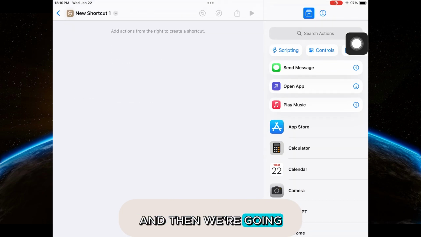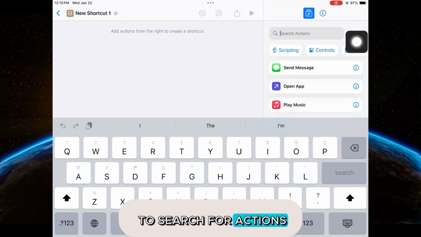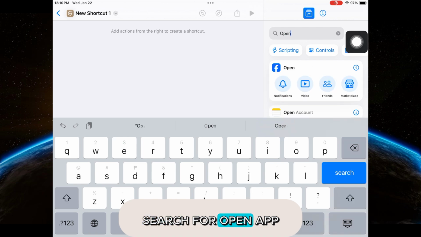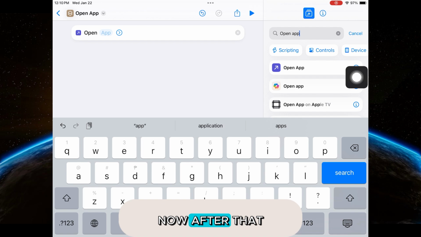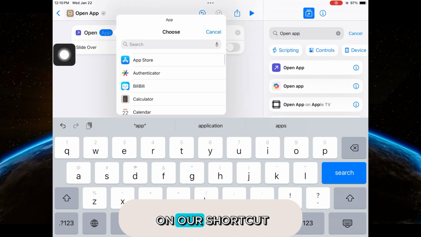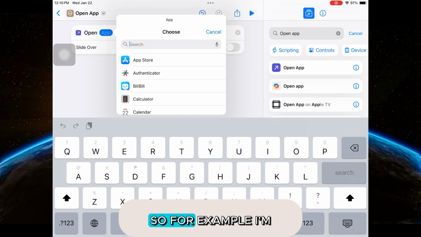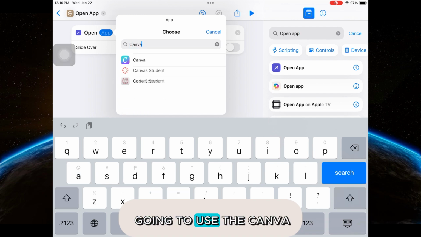And then we're going to search for actions, search for Open App, and click on this one. Now after that, choose the app that you want to open on our shortcut. So for example, I'm going to use Canva.